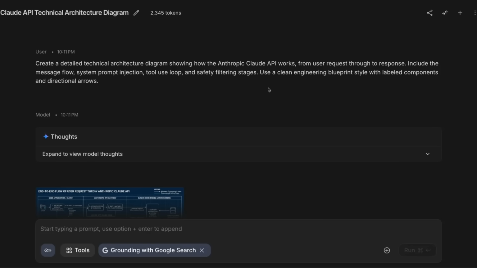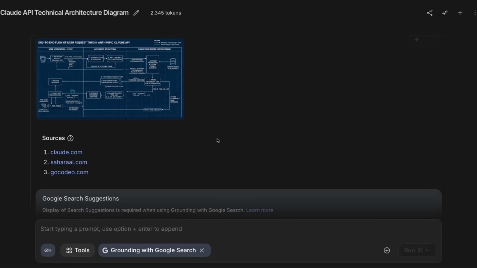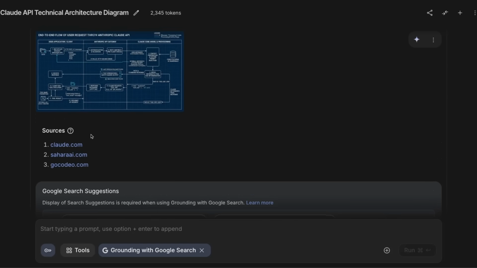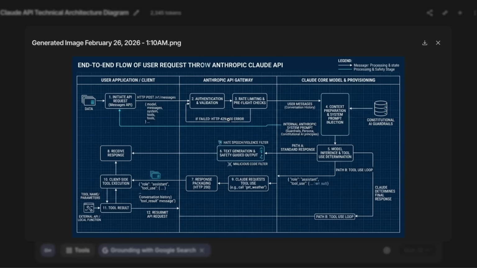I also wanted to see how good this is at using tools, because you can ground the results in Google search. So I asked it to create a technical architectural diagram to show how Anthropic's Claude API works. And it needs to have message flow, system prompt injection, tool use loop, and safety filtering usage. Now, it looked up documentation on Claude.ai, and I think also a couple of other places. But here is what it came up with.